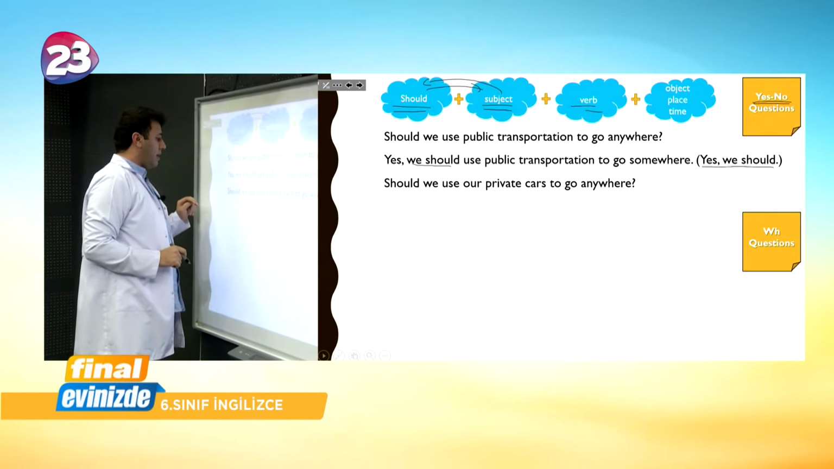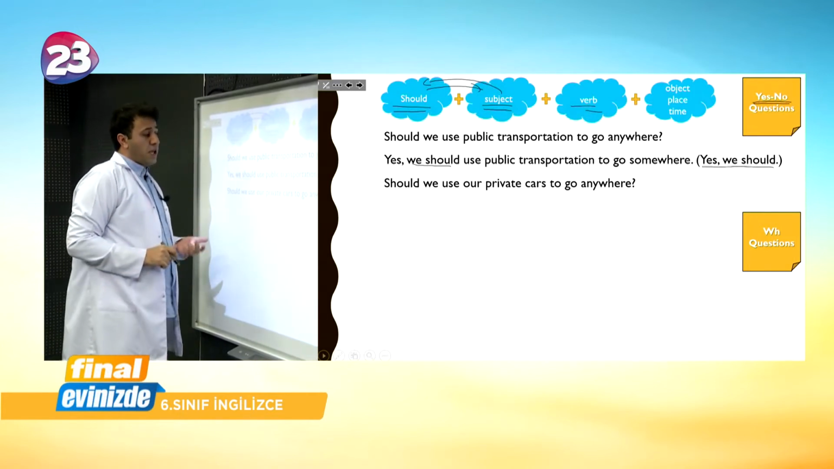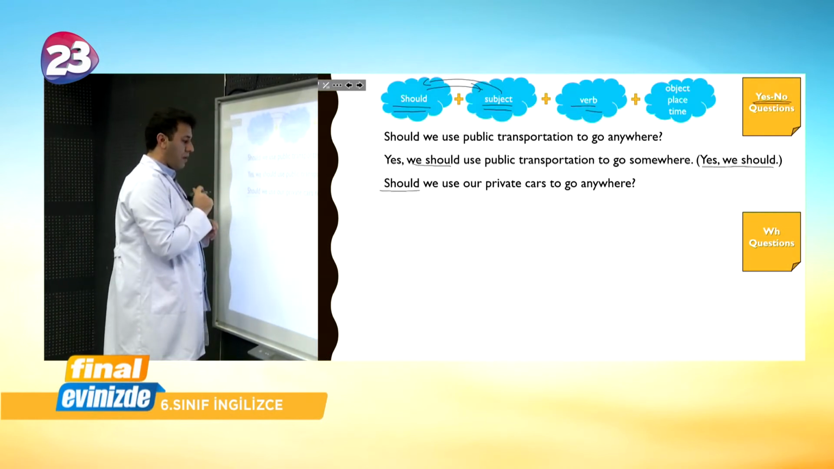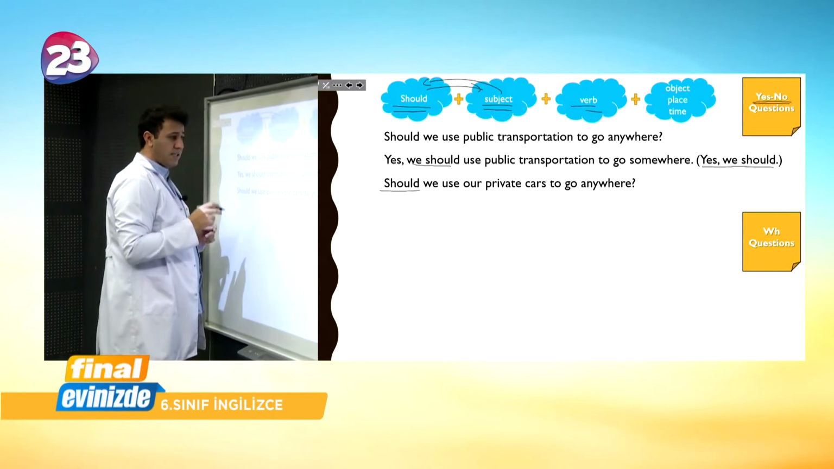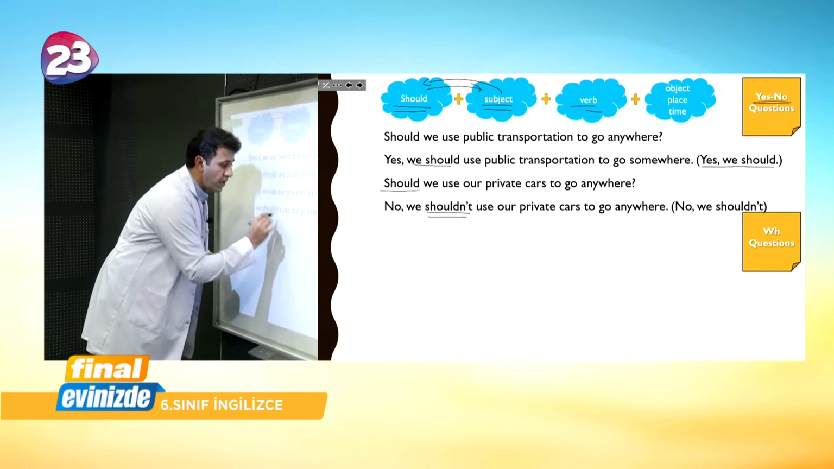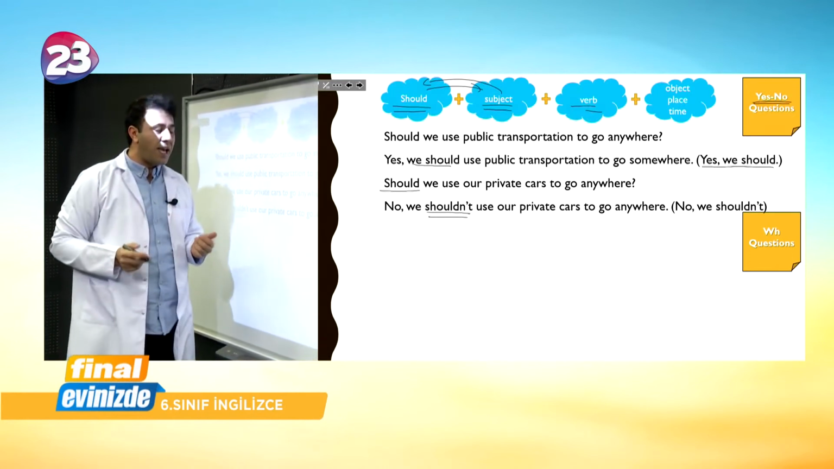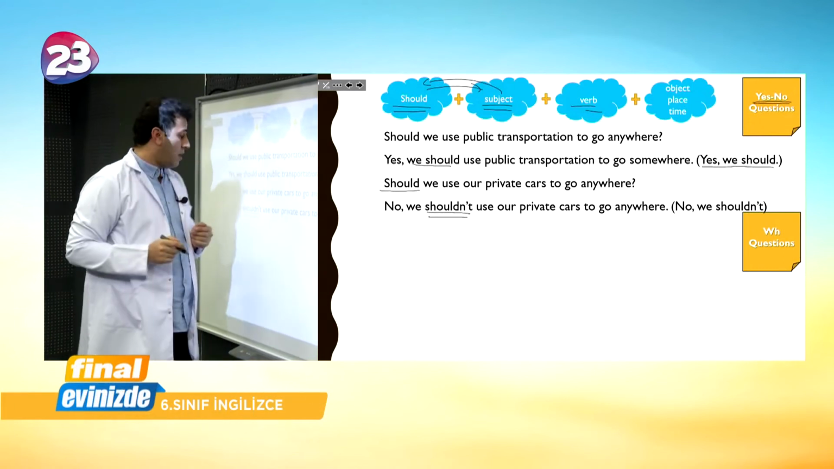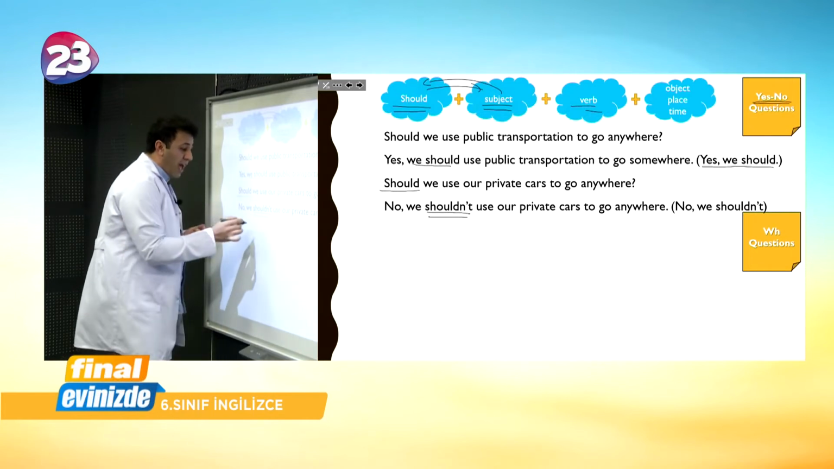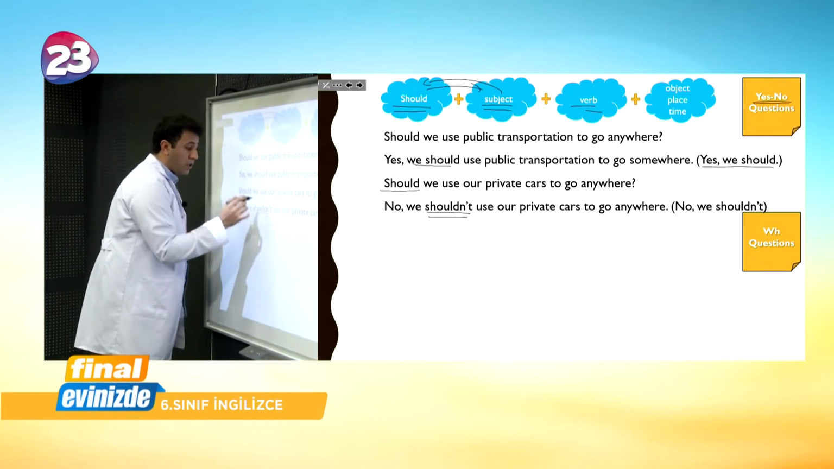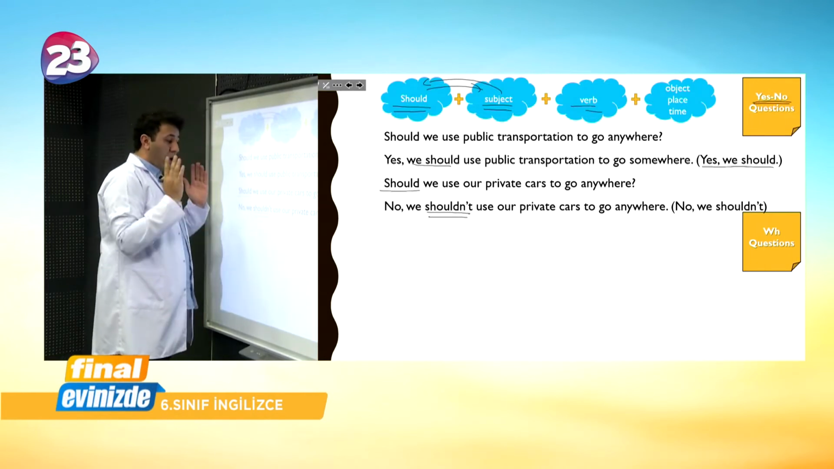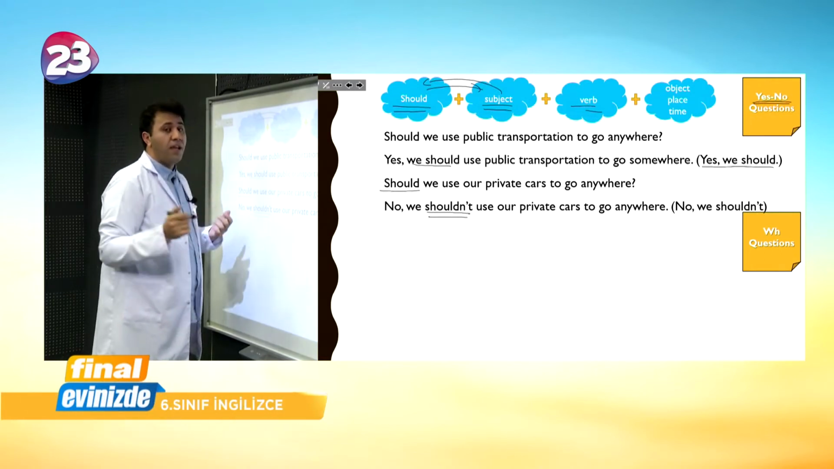Let's have another example. Should we use our private cars to go anywhere? Should, again, we brought to beginning of the sentence. No, we shouldn't use our private cars to go anywhere. But you need to be careful. Why? When you give answer to no as no, all right, you have to use shouldn't. You cannot say no, we should or something else. You have to use shouldn't in the answer.